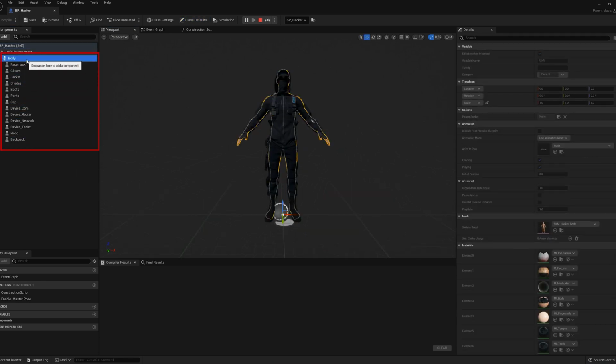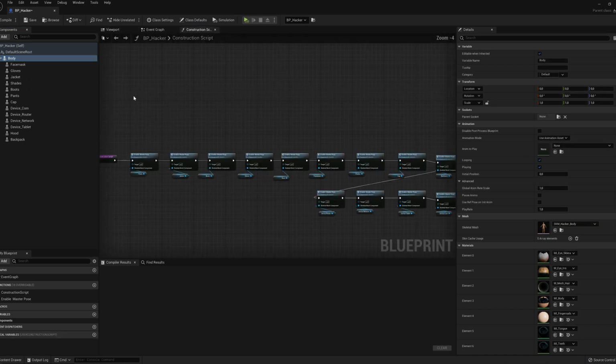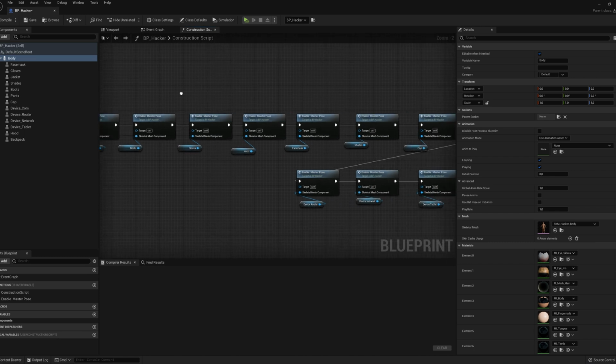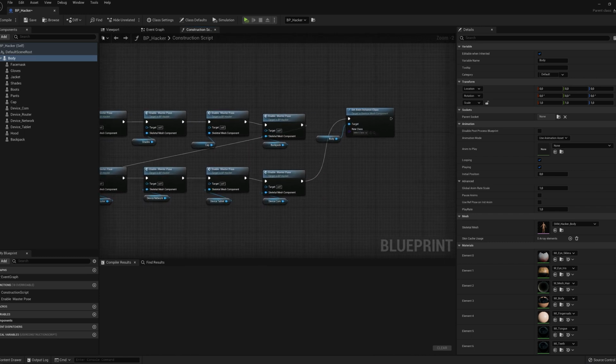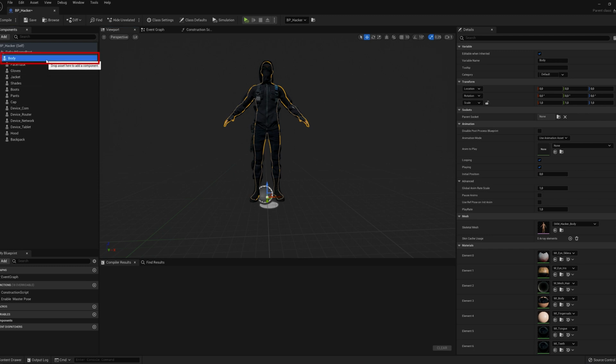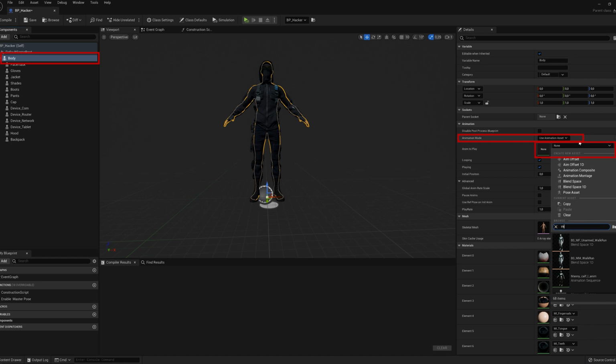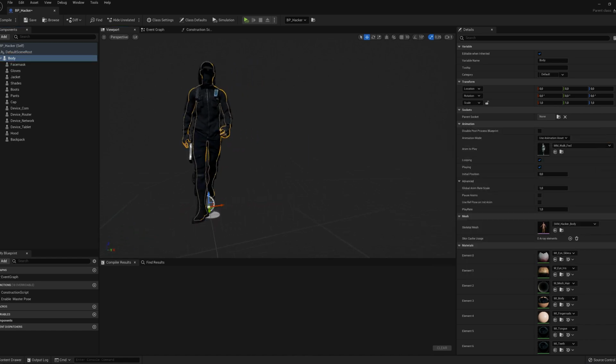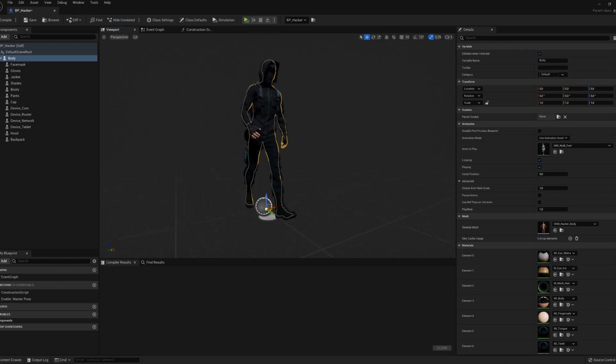To make sure that the outfit is following the animations of the body, all components have an Enable Master Pose node assigned in the construction script. And that means all you have to do to animate the character is select the body, set Use Animation Asset here, and select the animation. Because the skeleton is the same as the Manny and Quinn skeleton, the default UE5 animations can be directly selected.